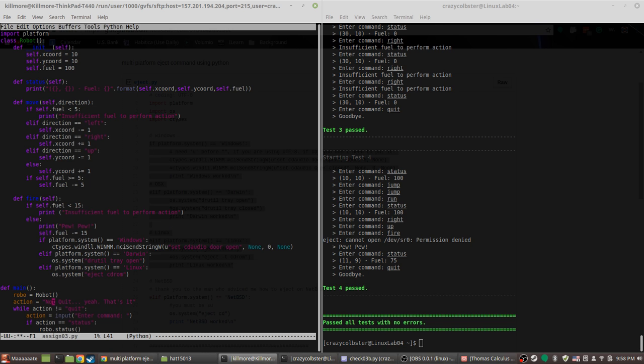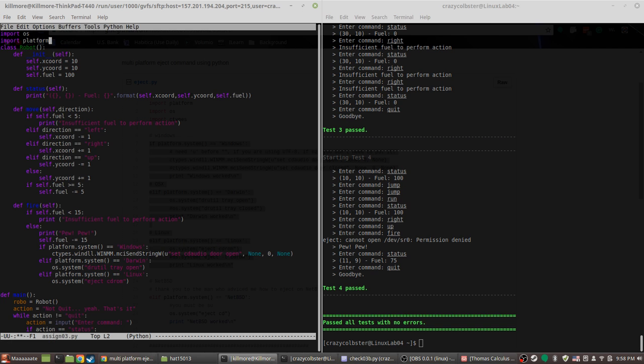Okay, fire self. Import os, import platform. Not ready. Why did I press retry? def fire(self): if self.fuel, print interstitial fuel. Else, print pew pew. self.fuel minus 15.